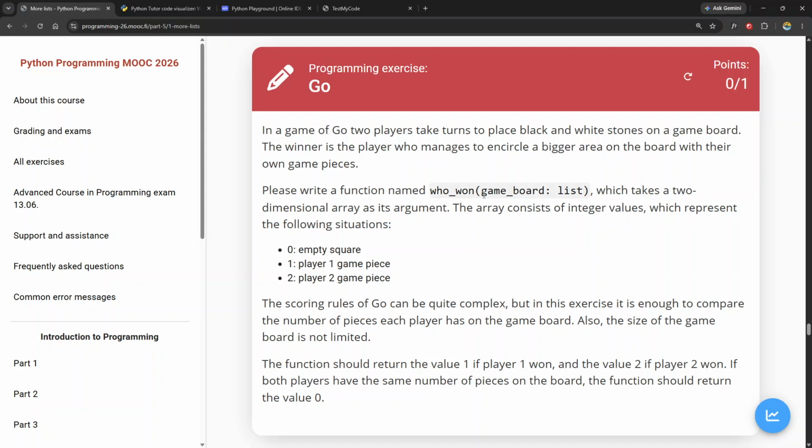Please write a function named who_won, which takes a two-dimensional array as its argument. The array consists of integer values, which represent the following situations. 0 is an empty square, 1 is a player 1 game piece, 2 is a player 2 game piece. The scoring rules of Go can be quite complex, but in this exercise, it is enough to compare the number of pieces each player has on the game board. Also, the size of the game board is not limited. The function should return the value 1 if player 1 won, and the value 2 if player 2 won. If both players have the same number of pieces on the board, the function should return the value 0.